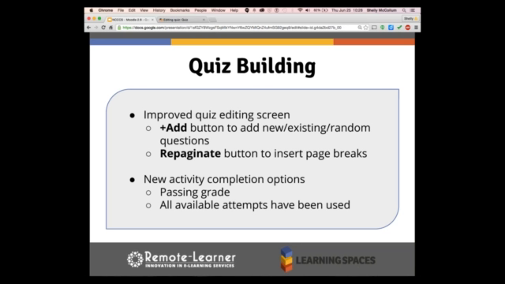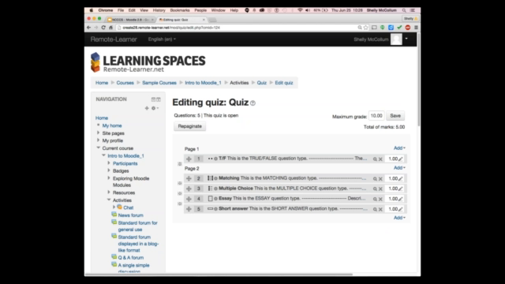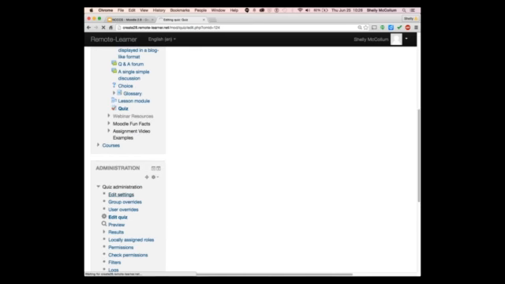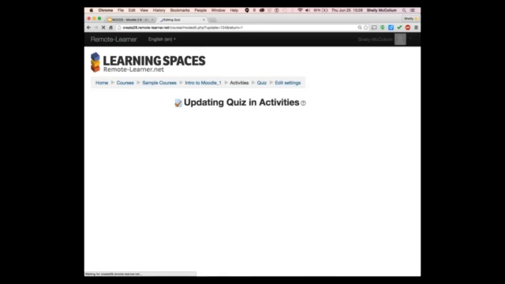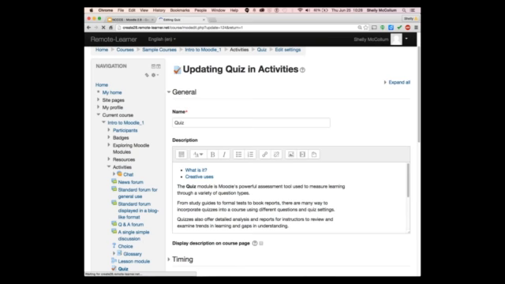Okay, so just a little tweaking going on to make that quiz a little bit easier to change the layout of. There are also some new activity completion options for quizzing, and these are wonderful. You wonder sometimes why it took so long to get some of this stuff. When it shows up, you're like, why didn't we have that the whole time?